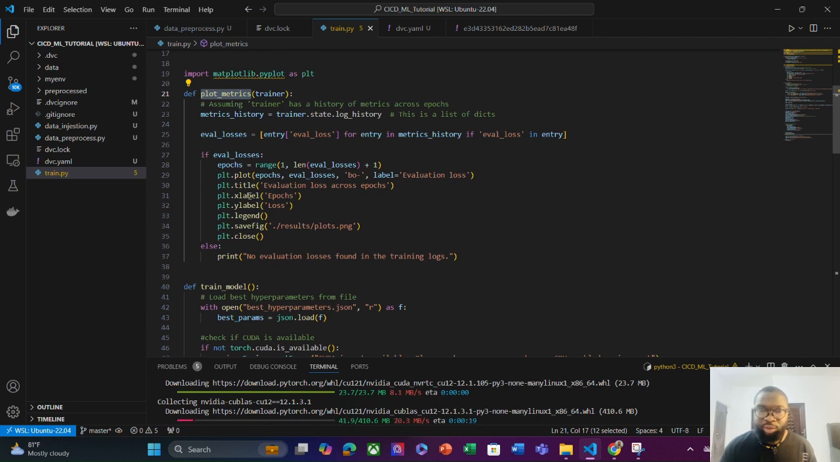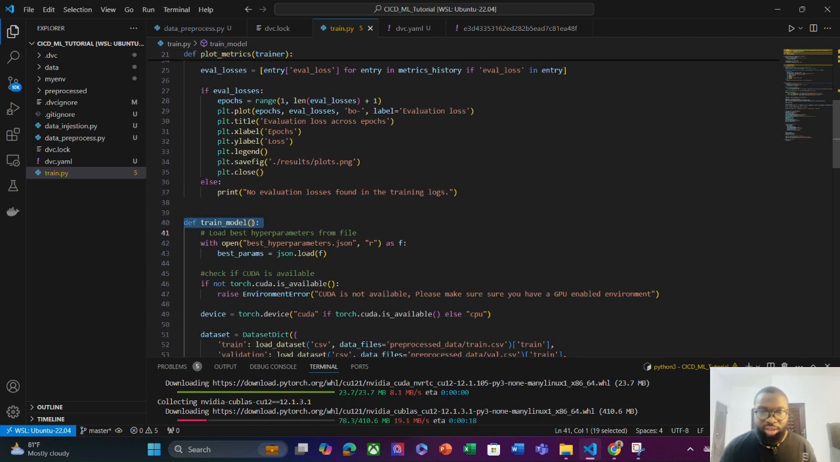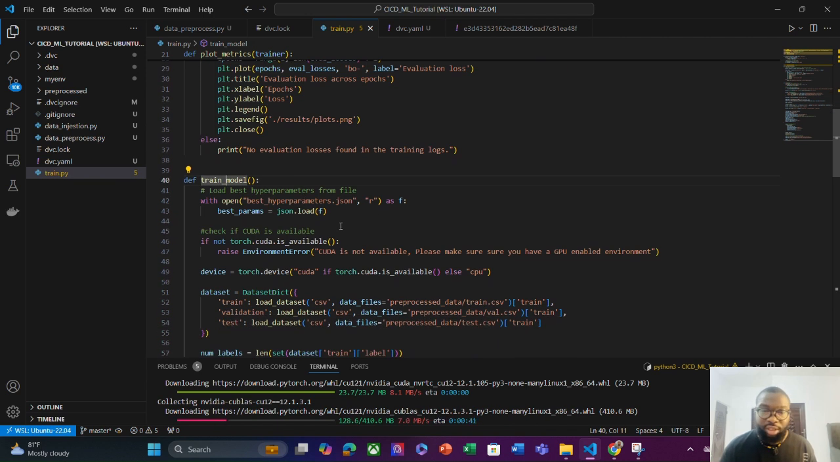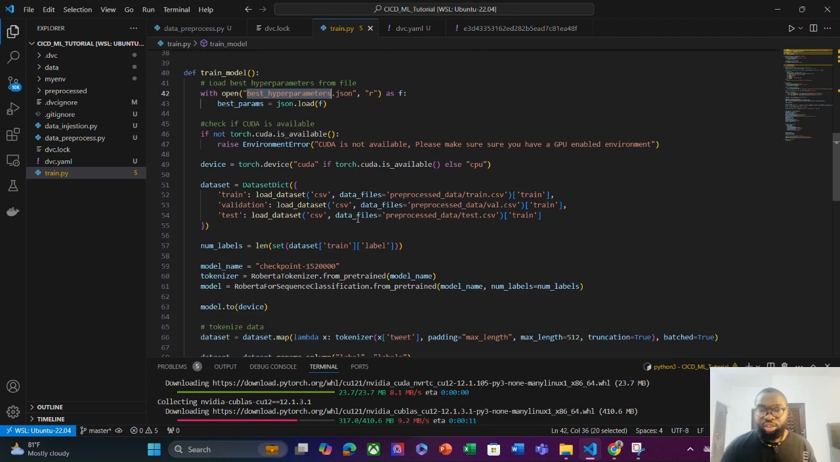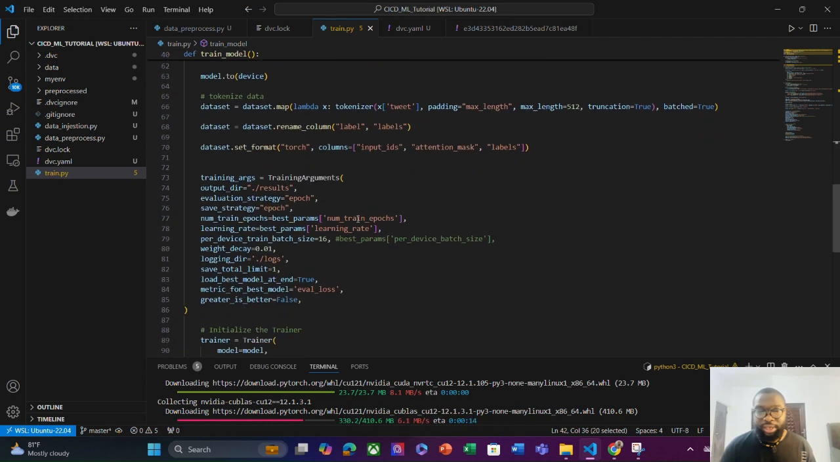So just to plot the metrics, right? And this is the function to train the model, right? So here I think the way I wrote this code, there's supposed to be a best parameter file which comes out of hyperparameter search, right? And then if you have that, then you can pick it from there to train the model, right?